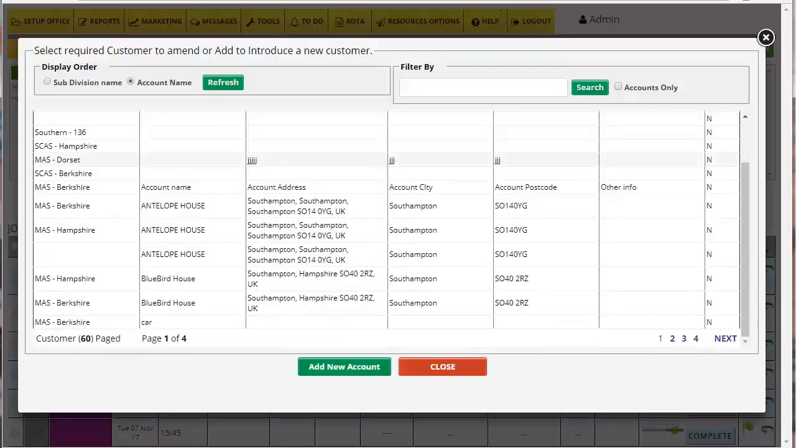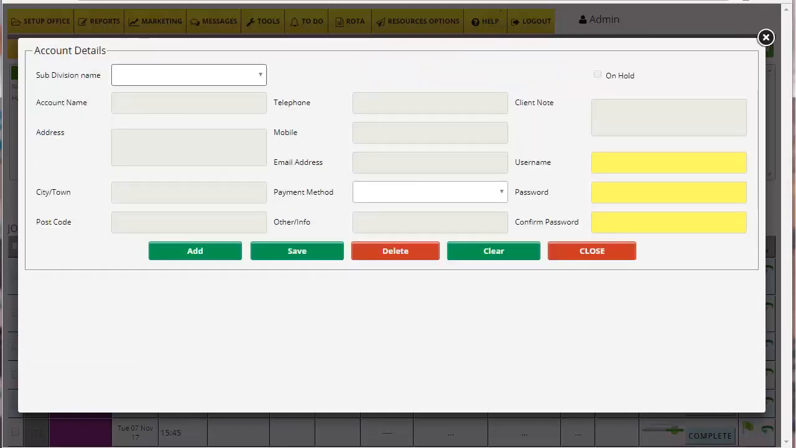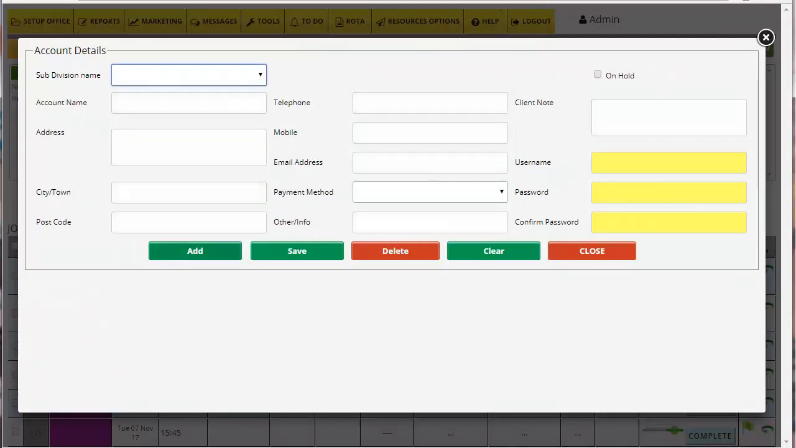So here we go, we have all these account names saved into the system. If you want to add a new account, you just simply click on add new account and then enter the details, click on add, enter the customer or subdivision's name, the account name, address, the city, town, postcode, mobile number, email address, and payment method as to what kind of customer it is, if it's an account or card customer. Any other information you want to save, you can enter into the other info box or the client note box.